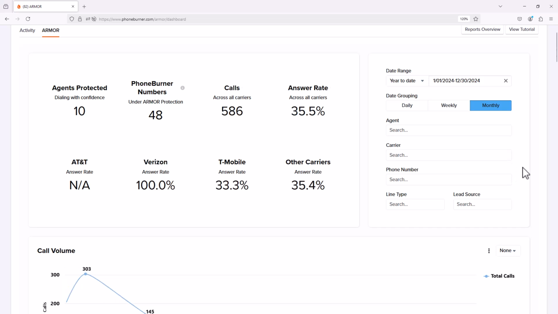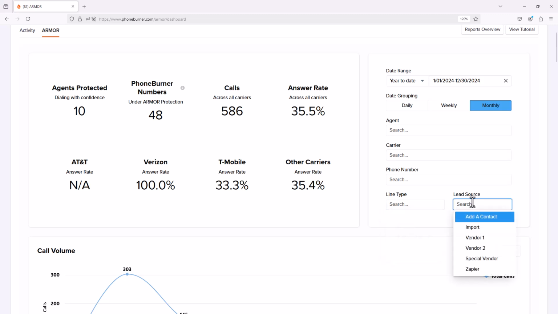And the final 2 filtering options are line type, and for me, I've got mobile, non-fixed VoIP, and null. Of course, I call a lot of sample contacts, so that's going to affect some of the data that I have in here. And then, of course, one of my favorites is lead source. As you're importing or adding data into the system, I hope that you are tagging each one of those contacts with a lead source so that you can really dig into the details of every call that your organization makes based off of where that data came from.